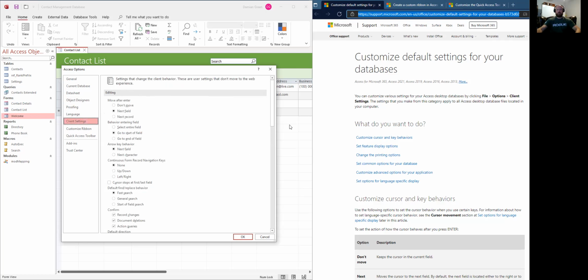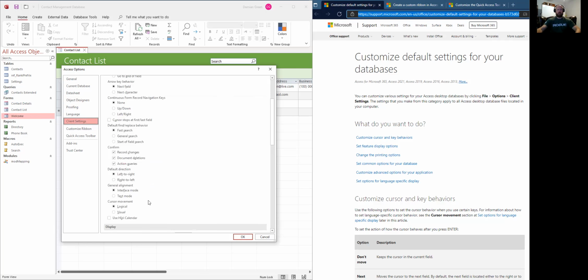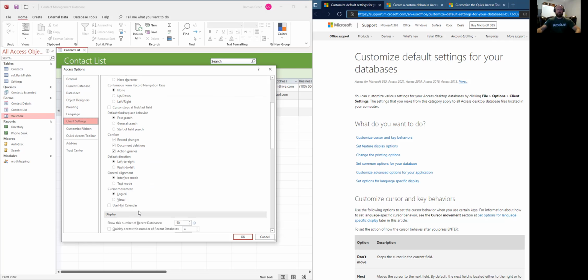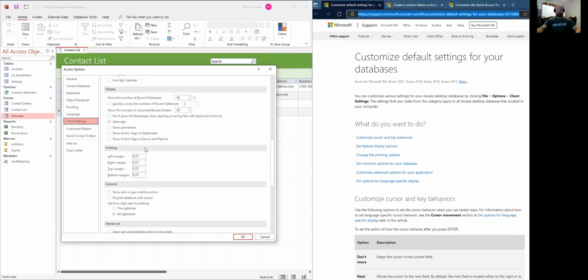On client settings, we want to make sure that we're leveraging all the right behaviors. So what happens when you hit the enter button? What do you want the cursor to do, and how do you want it to behave? Do you want it to select the entire field, go to the first location of the first field within that value, go to the last field? How do you want the computer to search? Directional search, left to right, top to bottom. When you're doing printing, how do you want the margins to be? So 1/4 inch.